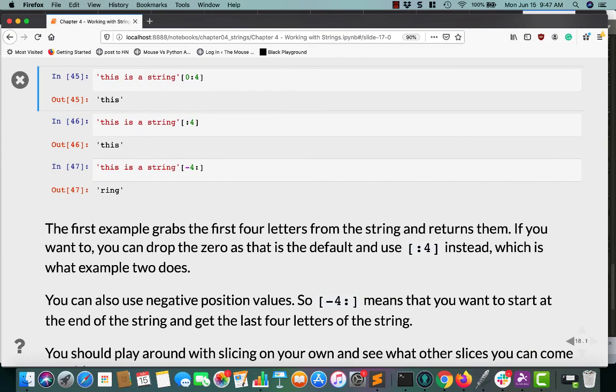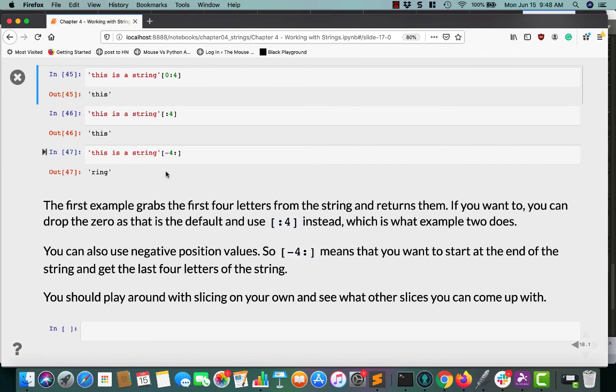Let's look at some examples. So here we have a string, and we just grab the first four characters, 0, 1, 2, 3. Another way to get just the first four characters is to drop the 0 and just do :4. You can also do kind of like a reverse slice. So in this case, we do -4 at the beginning, and we grab the last four characters of the string, ring.